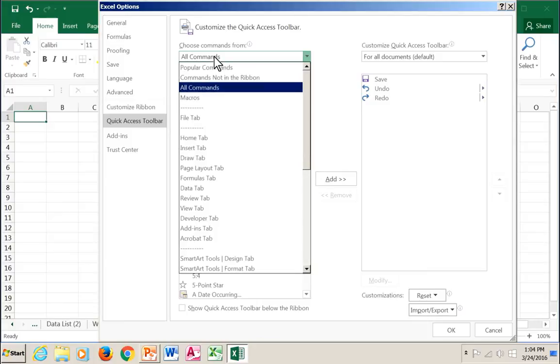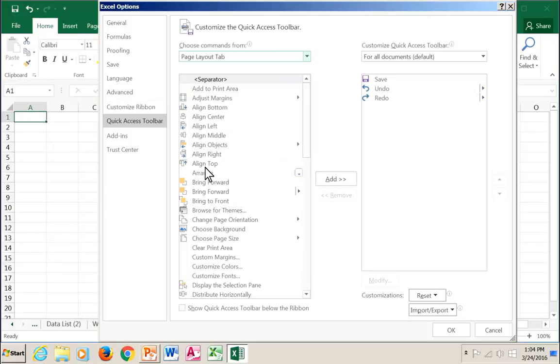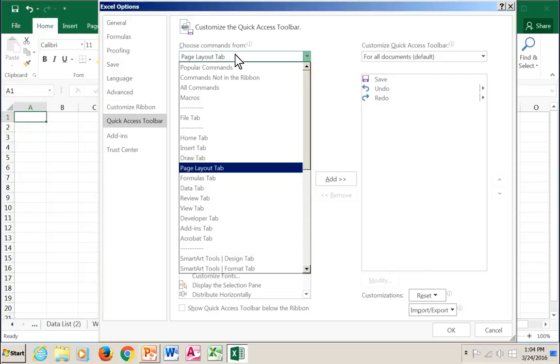If I change it from all commands to just wanting to perhaps look at the buttons that are on or related to the Page Layout tab, I'll select that and find those particular buttons. So the categories can make life a little easier. It takes a little understanding to figure out how they work, but once you know where a button is, if it's in one of these categories, pick that category so you can find it. I'm going to cancel out of here.